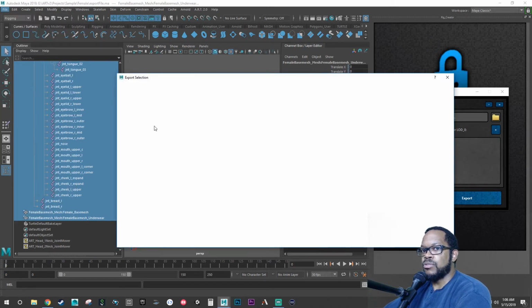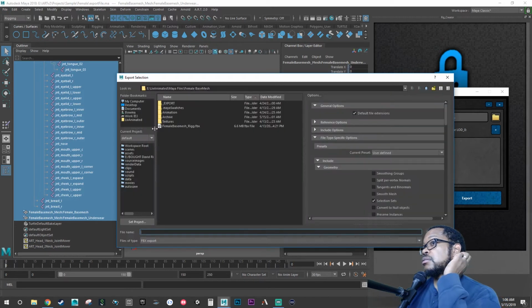Now what we want to do is export selected, and then we just want to navigate to where we saved our FBX exports before, and we want to overwrite that. And when we bring this into Unreal, it should bring in both meshes and separate them out. We'll see. It should, because they're two separate meshes. They're just rigged to the same skeleton.